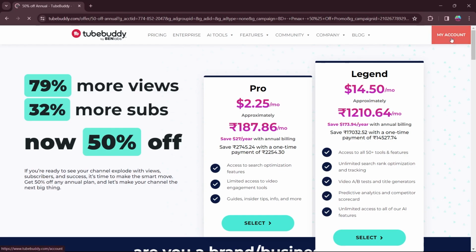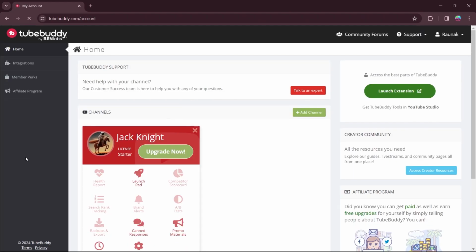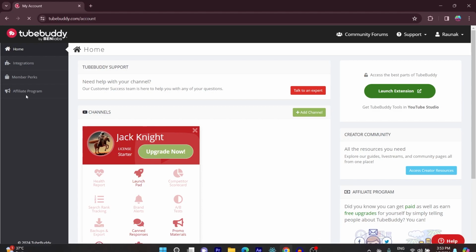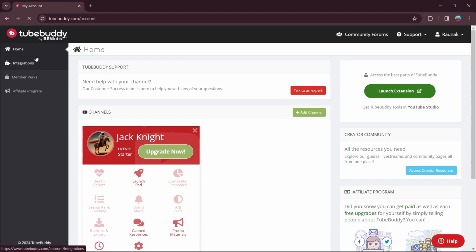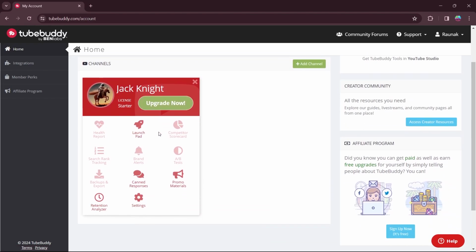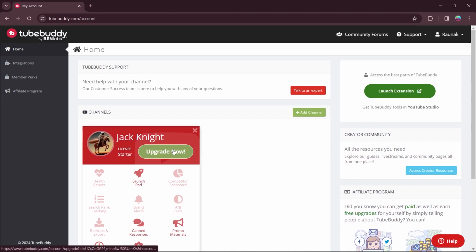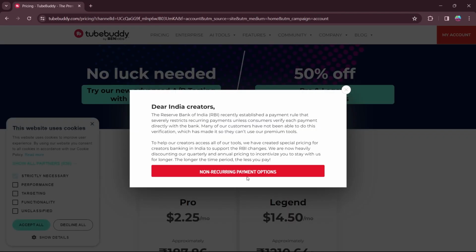Now, after you have created your account, click on My Account option at the top right corner. Now you will see this page. On this page, you will see a list of options. Now, in this list of options, you will see Upgrade Now option just under Channels. Click on Upgrade Now just right here, and when you click on Upgrade Now, you will see this page.